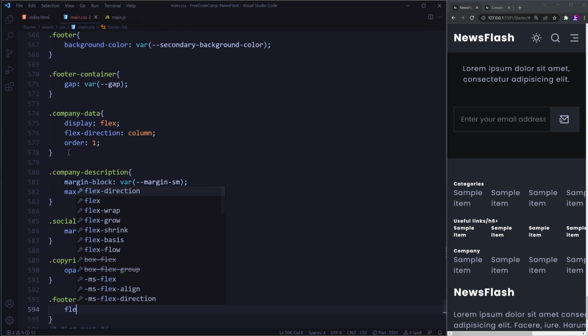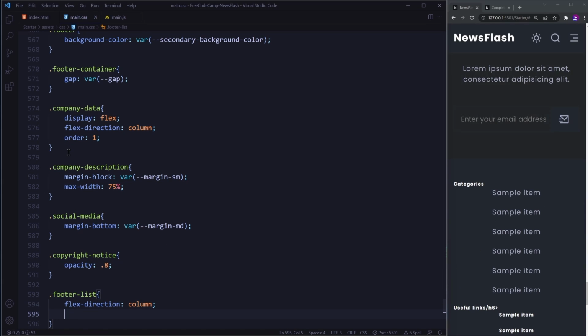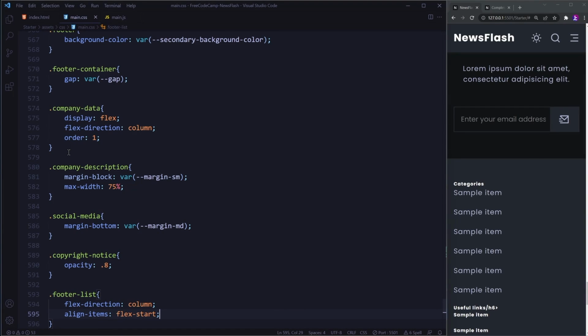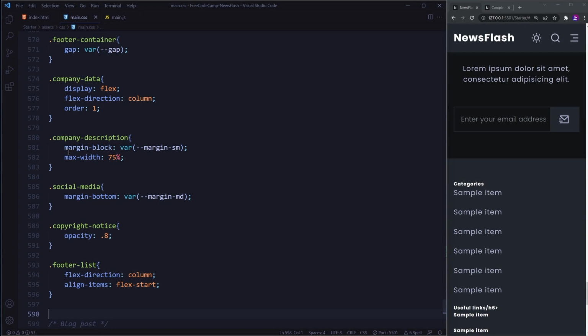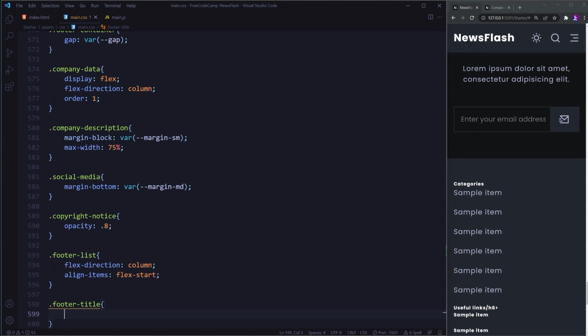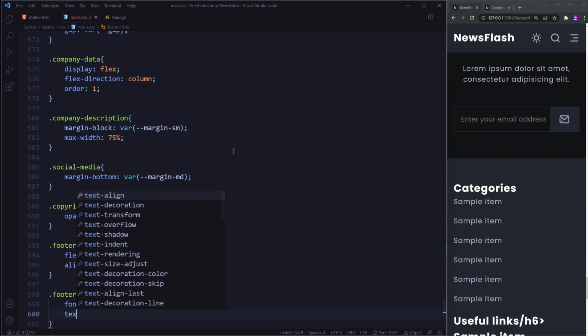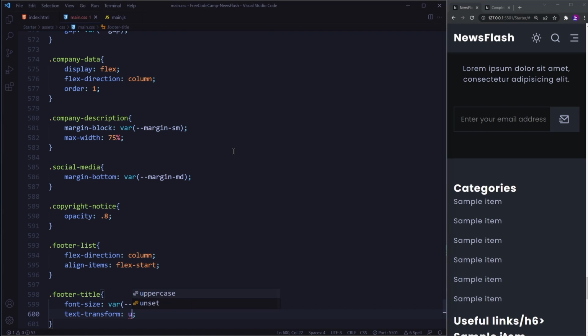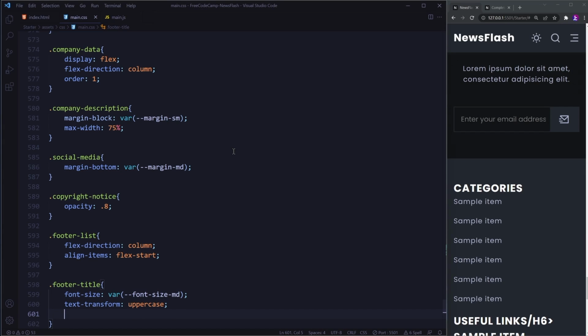And this will have a flex direction of column. Then I'm going to align items to flex start, just like so. And then I'm going to select the footer title. And what I'm going to do here is change the font size to, maybe I'll do font size MD. Text transform is going to be of uppercase. And then a margin bottom for additional separation of margin SM.